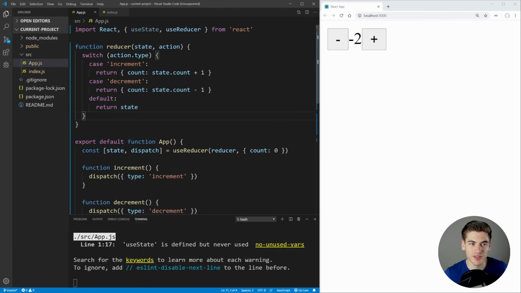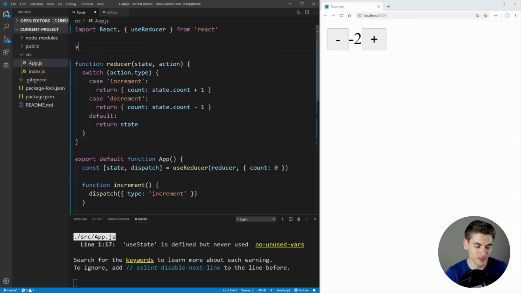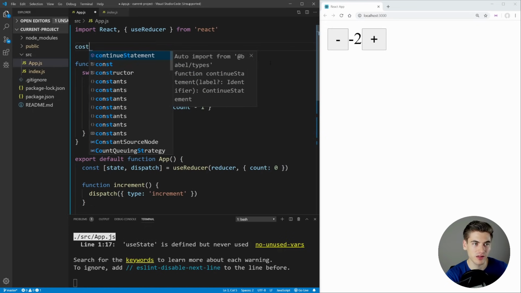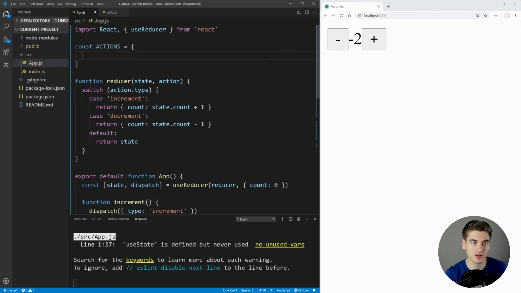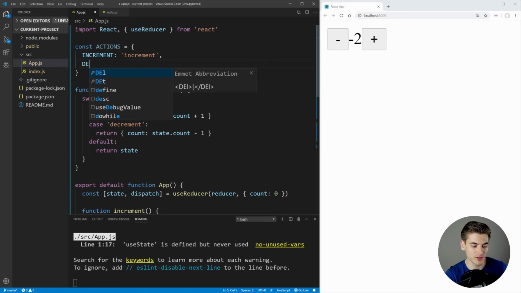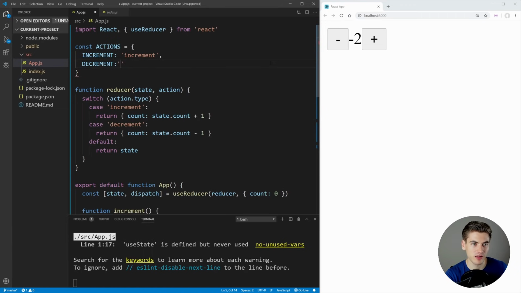Another thing that you'll notice is that we have these hard-coded strings for increment and decrement scattered throughout our code. This is generally something I really don't like, so what I do a lot of times is I create a constant variable. We're just going to call this ACTIONS, and we're going to put it in all capitals because this is a global, non-changing variable. And we're going to set it to an object, which is going to contain our different actions. So we're going to have increment set to the text increment. And we're going to do the same thing for decrement. We're going to set it to the text decrement.